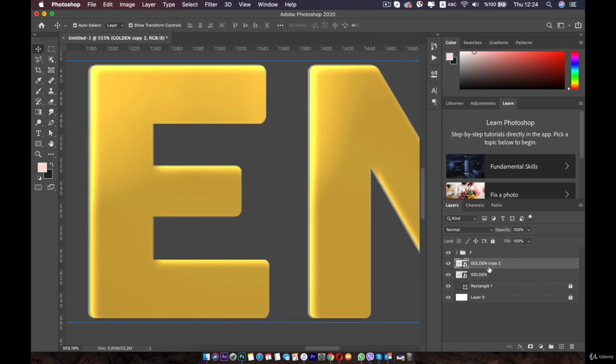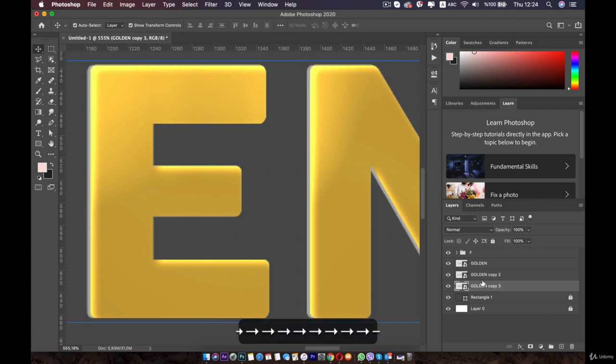This is for this one. Then Command J again to duplicate it. Before I move the third copy, I want to arrange them. Bring them down like this. And now go to the third copy. Now press the left arrow key one time. And we are going to do the same for all of the copies.